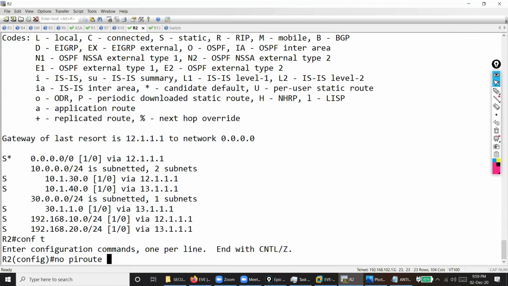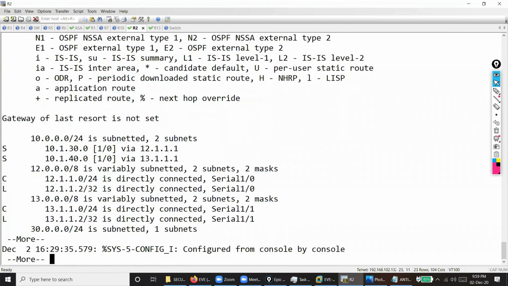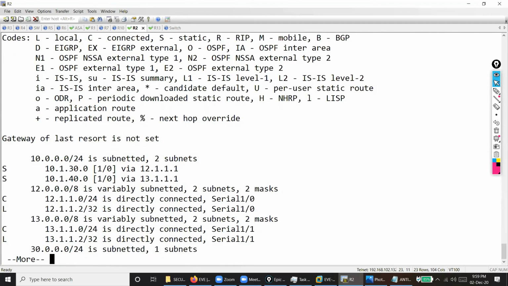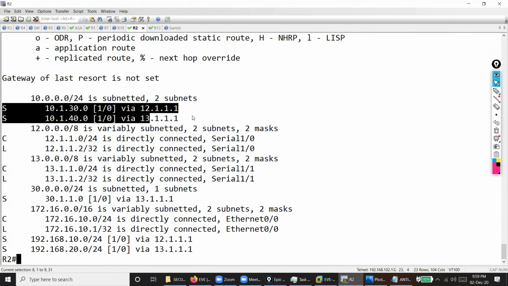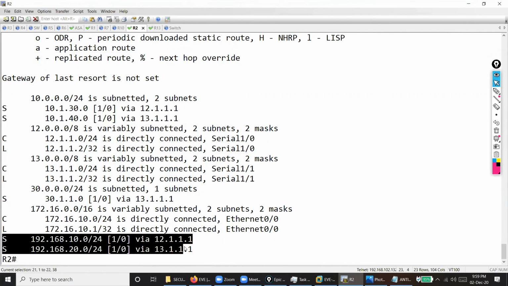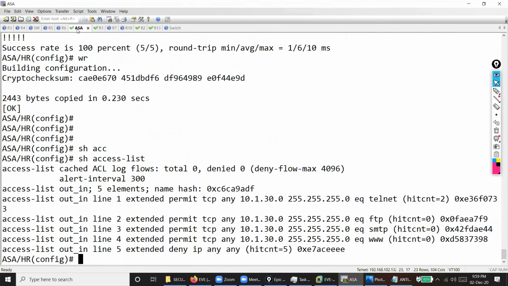No IP route 0.0.0.0 0.0.0.0 12.1.1.1. Anyway, always remember default route is the last resort. It will never be considered in the first place if you have specific routes. So 30 is having a 30 specific, 40 specific, 10 specific and 20. So R2 is the ISP router or the other end router. Okay. Now let's see.